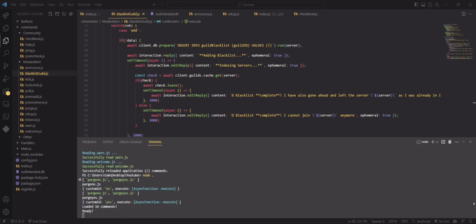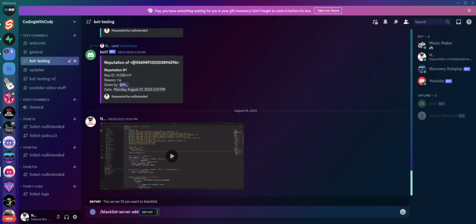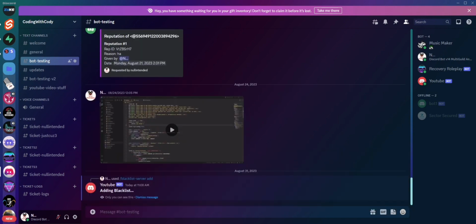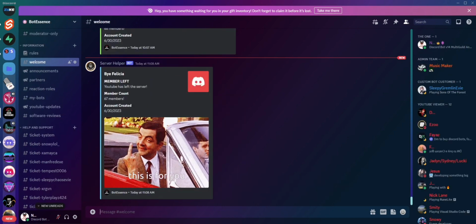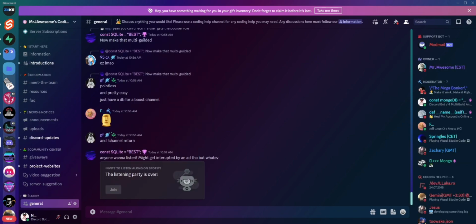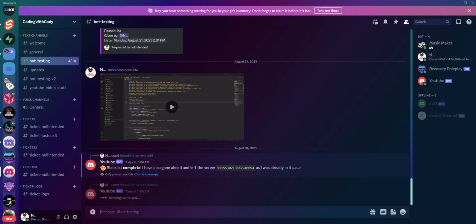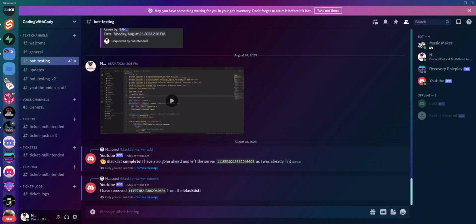There we go. Let's head over to Discord and check this out. Let me grab my other server's ID. And it's adding blacklist. And boom, it is blacklisted. Yes. That is the best leave you could possibly ever have. All right, so let's actually remove them from that to make sure it works. Perfect, so it's working. So let's go ahead and head back over into Discord.